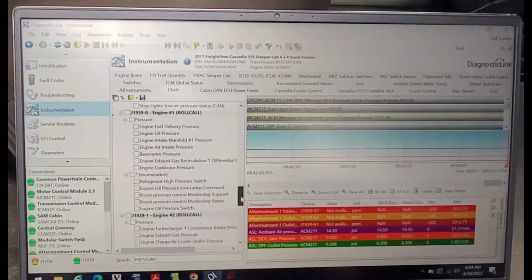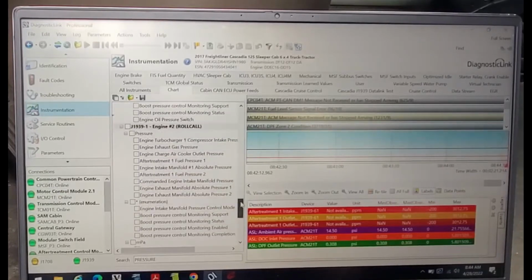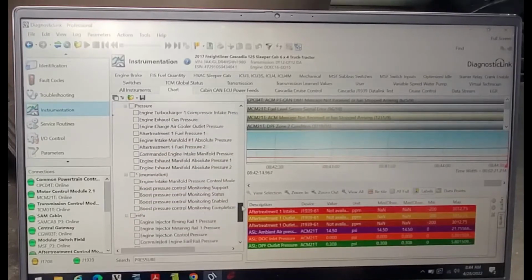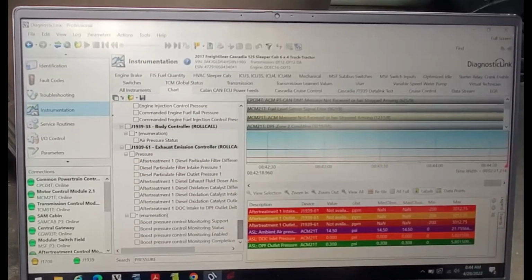Oil pressure, barometric. EGR, and it's not necessarily after treatment controlled. It is monitored by the after treatment not controlled injector, and that's probably all I want to see. And these are just some main items that I know will be working constantly during the regeneration.